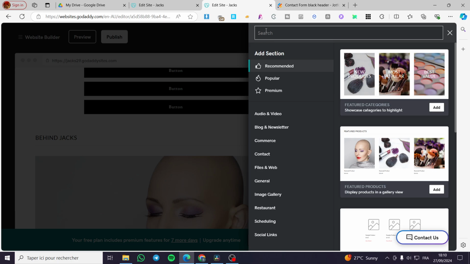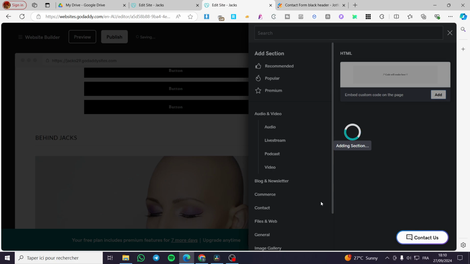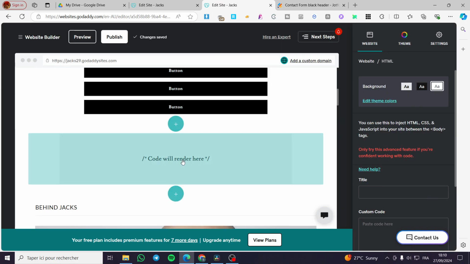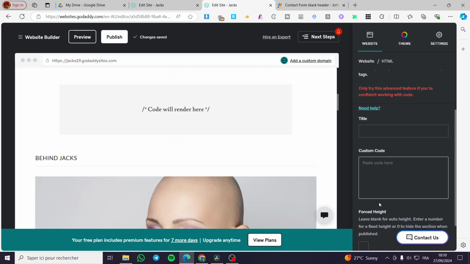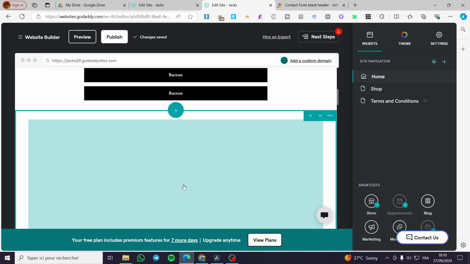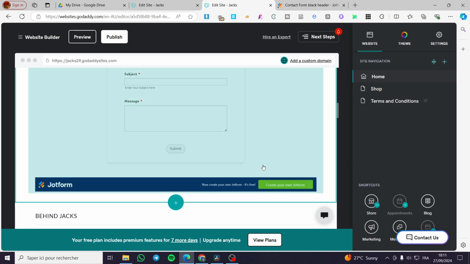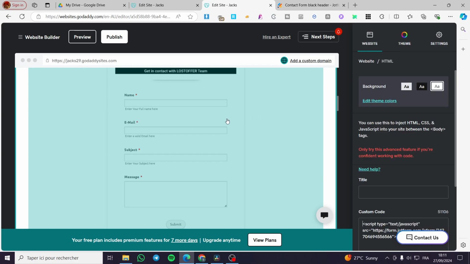Now we are going to type in on the search bar HTML. Then we are going to click on add. It will add a section right there. Then you are going to put the custom code in the specific area and click on done. You're going to see here the form. As you can see, the contact form is loaded. It is fully functional.